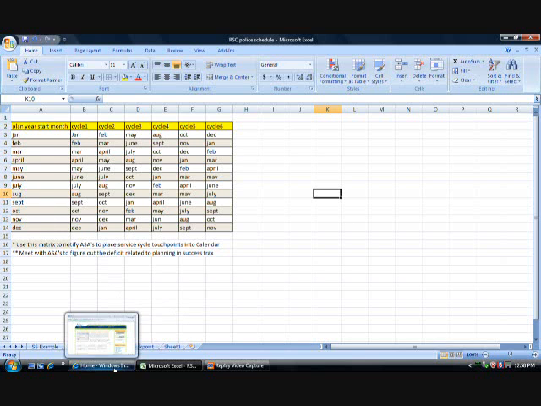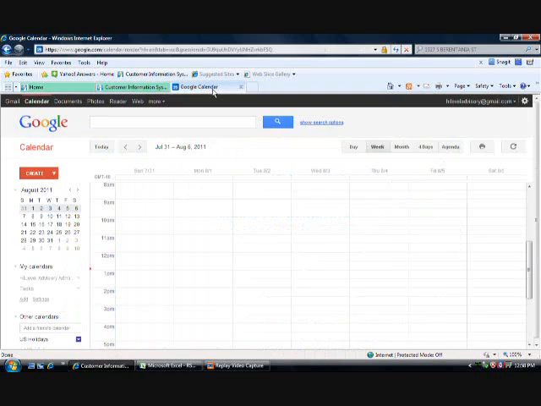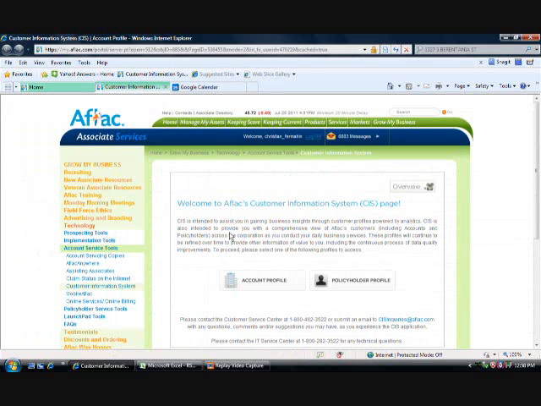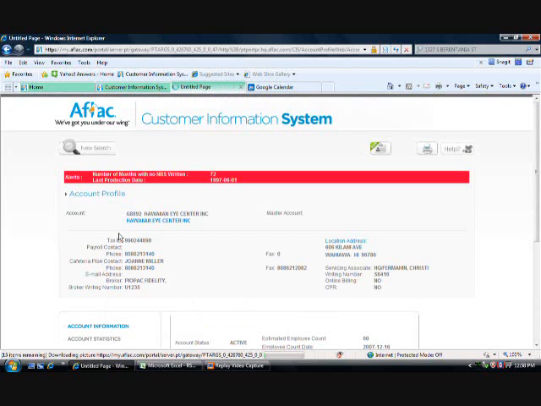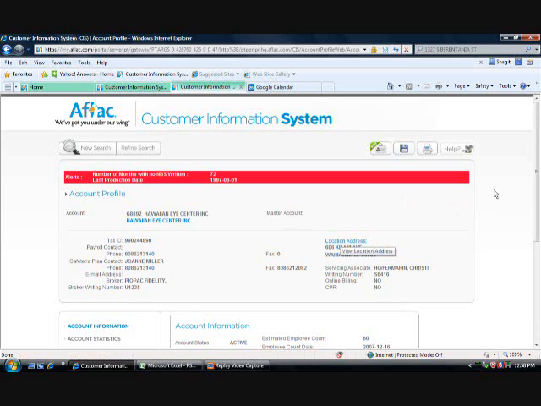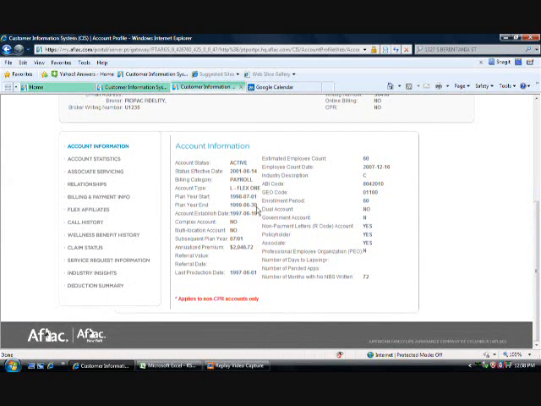So I'm going to show you how this thing works. The other thing you need is your customer information systems page and your Google Calendar to be open. So first step is we're going to look at the different accounts that we have by going into the account profile, and let's take one of my accounts for an example. The information that we're looking for is the plan year start date. So plan year start date is 7/1.